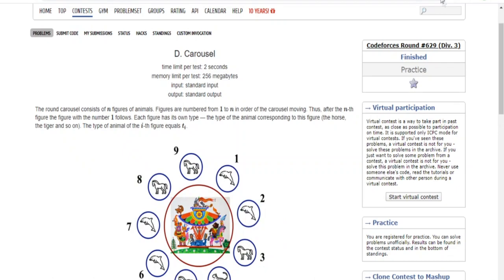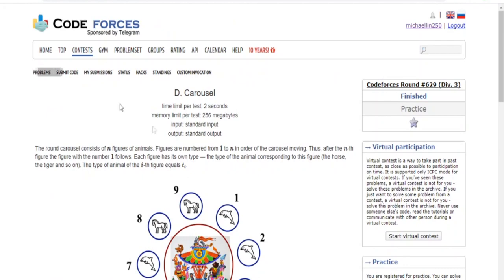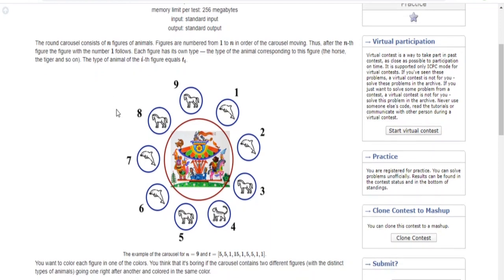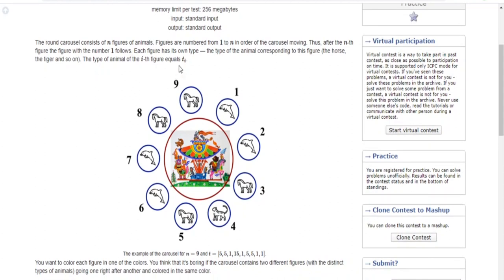Today, we're going to do another problem from 629, problem D, Carousel. There's a carousel that has n figures of animals. Each figure is numbered from 1 to n according to the carousel movement. After the nth figure, the figure with the number 1 follows. Each figure has its own type, the type of the animal corresponding to the figure, horse, tiger, and so on. The type of the animal of the i-th figure is called T of i.